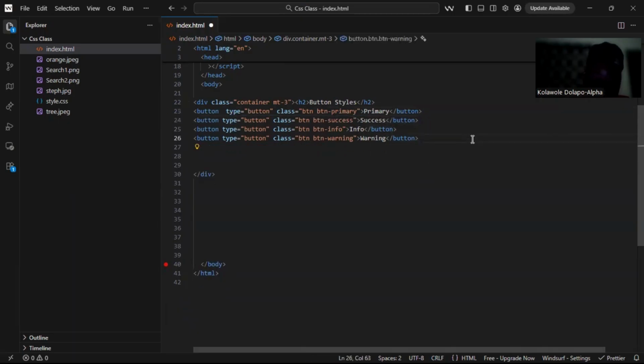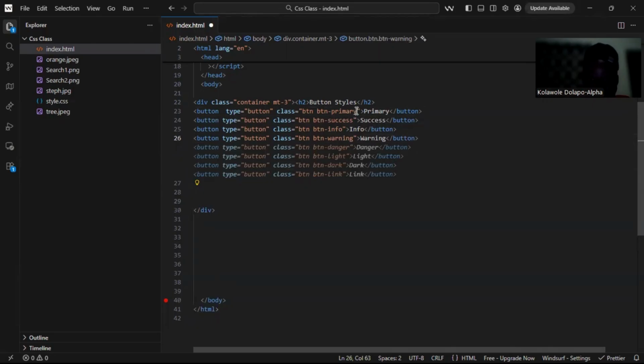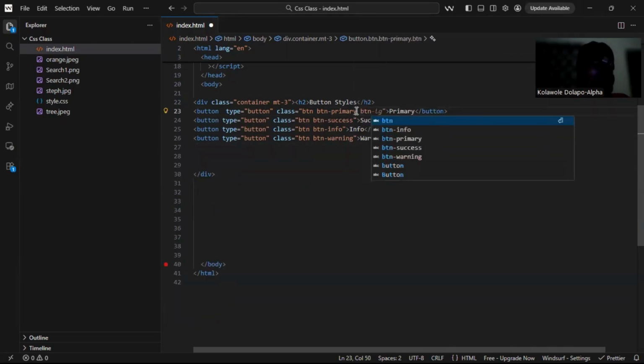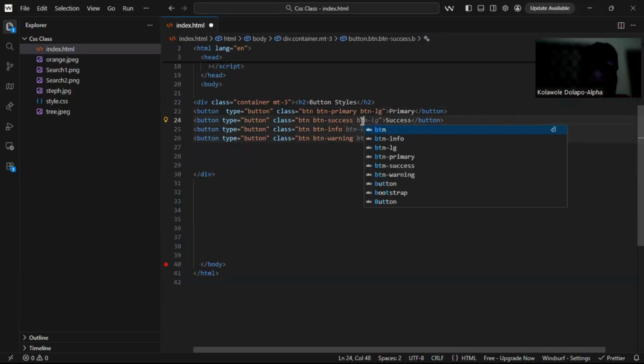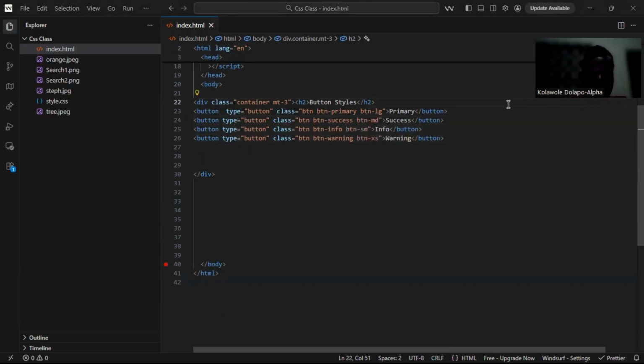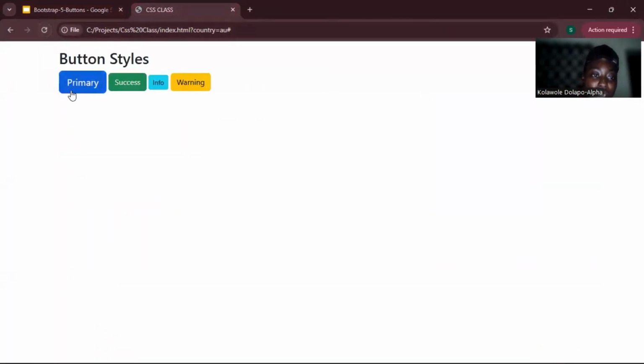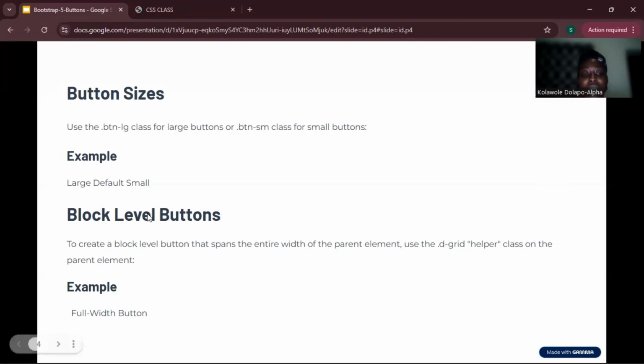Okay, good. So what do we need to do? After this class btn, we'll come here and say btn-lg. Then we'll come here, we'll say btn-md. And this one will be, so let's go like this. Let's see how this works. So this is for the different sizes. So we have btn large, medium, small, and the XL. So that is that. So we have block level buttons, which gives it full width.